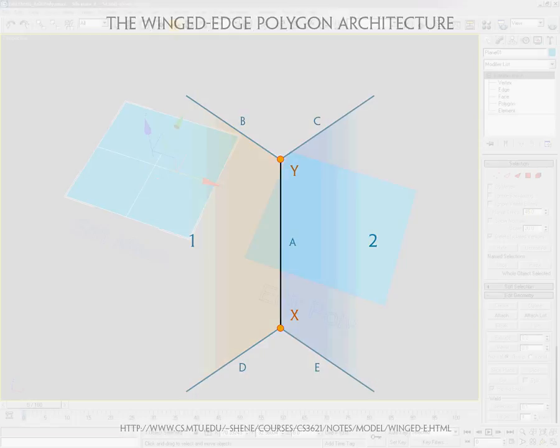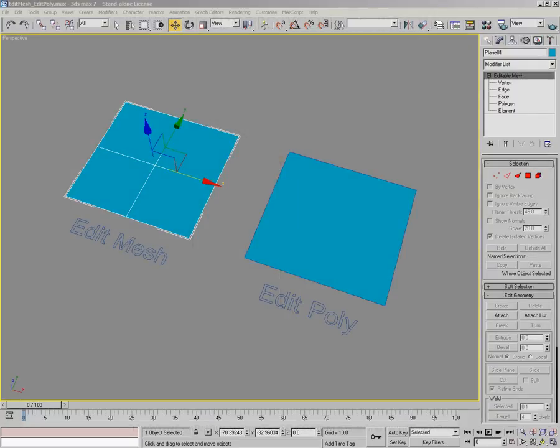That's enough for the theory anyway, so let's move on now and take a look at edit poly and how it differs from edit mesh in its makeup. Some of the differences will be obvious based on what I've just explained about the eMesh and the ePoly architectures. Others will not be so obvious. So let's have a look at some of these now.